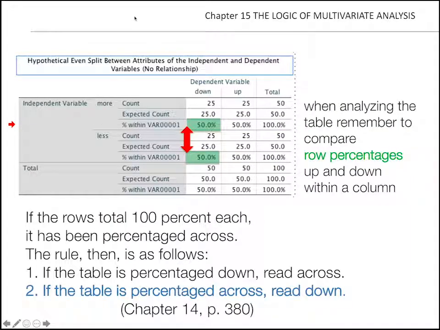And this is the most important part of assignment 3 and really the course and everything. This one slide, you can see what we're doing. We're comparing the row percentages up and down within a column. So there's a reference from the text here, and there's a simple rule. If the table is percentaged down, read across. We're not doing that. We're doing the second option. If the table is percentaged across, read down.